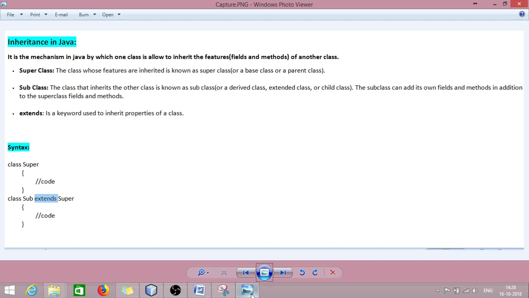So what extends keyword does, it is a keyword used to inherit the properties of a class. It will be more clear using this syntax. See, it is simple syntax where we have two classes. One is a superclass, the other one is a subclass. So in this class, we have used extends keyword. Class sub extends super. So basically what it is doing, it is extending the property of our superclass.